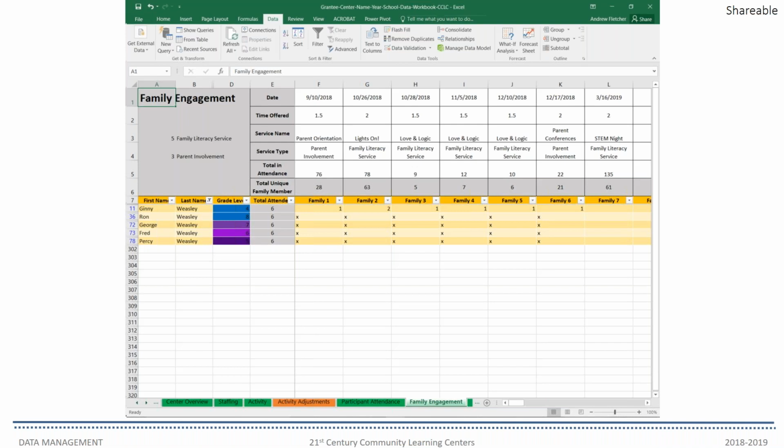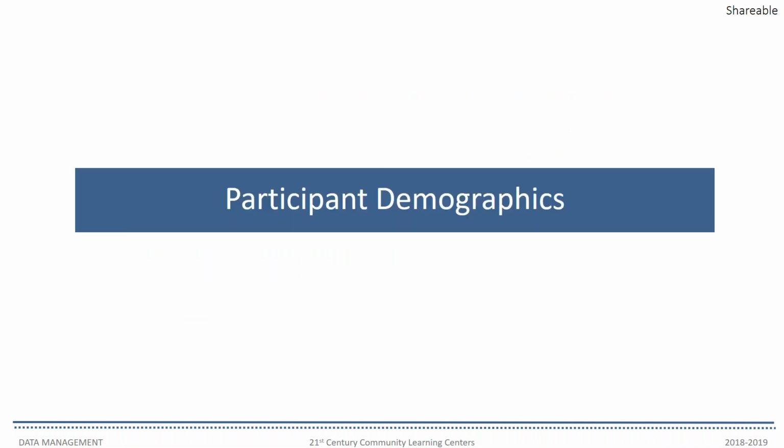So you simply mark an X. Next, we'll move to participant demographics.